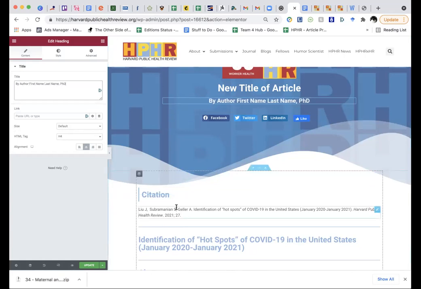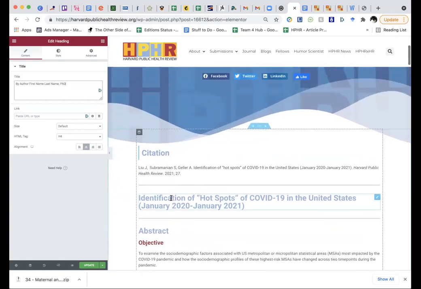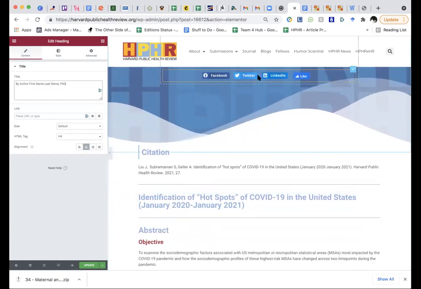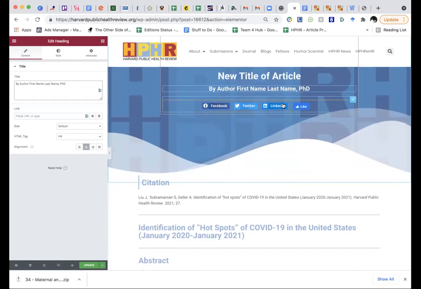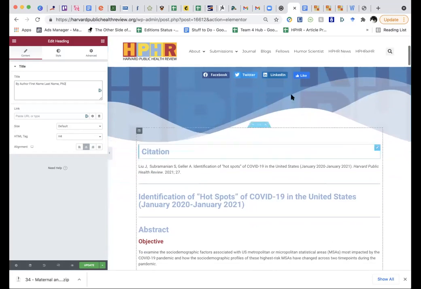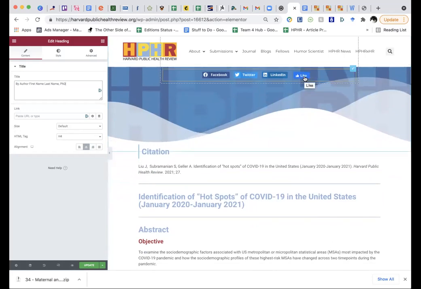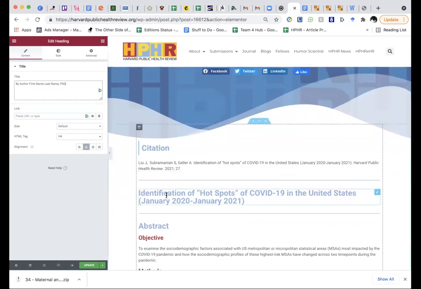Something like that. Then we're going to come down, and this all stays the same. This doesn't get touched at all. This Facebook, Twitter, these are share buttons. And this allows folks to share it to these different places. And then it allows them to like it directly, kind of fun.